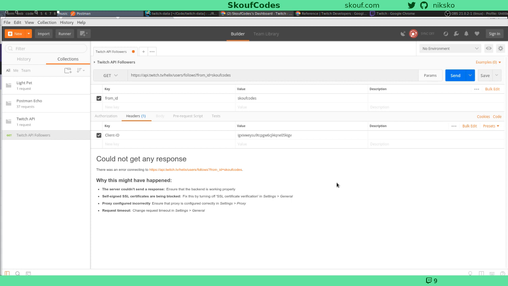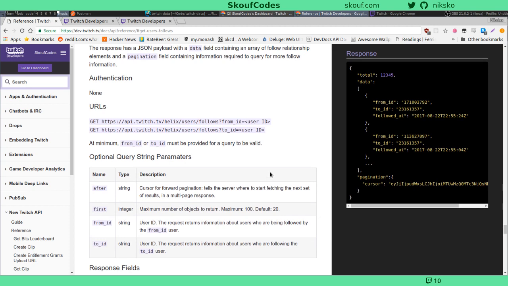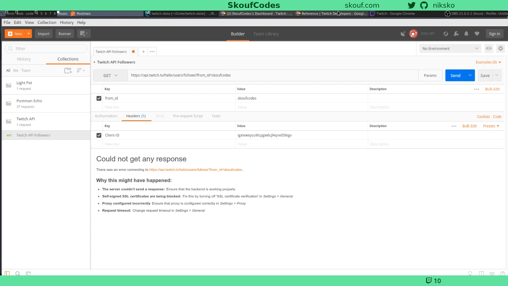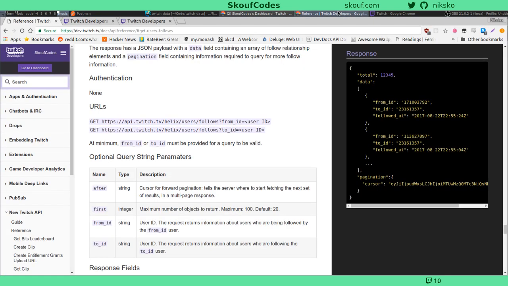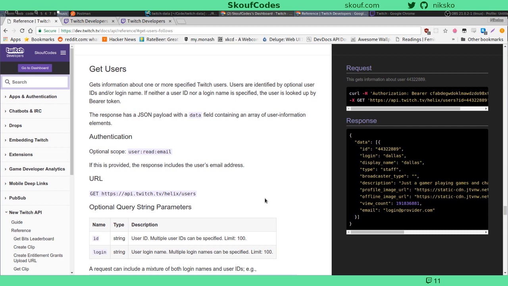Cool. So that didn't work. Server didn't send a response. Twitch Helix users. Did I do it right? Is that the right endpoint? Yeah, that's the right endpoint. Anybody spot any problems with what I'm doing here? Okay, I reckon it's expecting a numeric user ID, which means we're going to have to do a lookup of me.